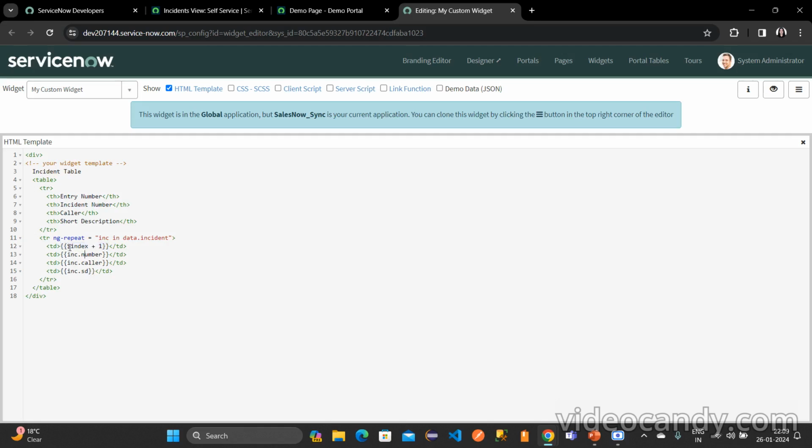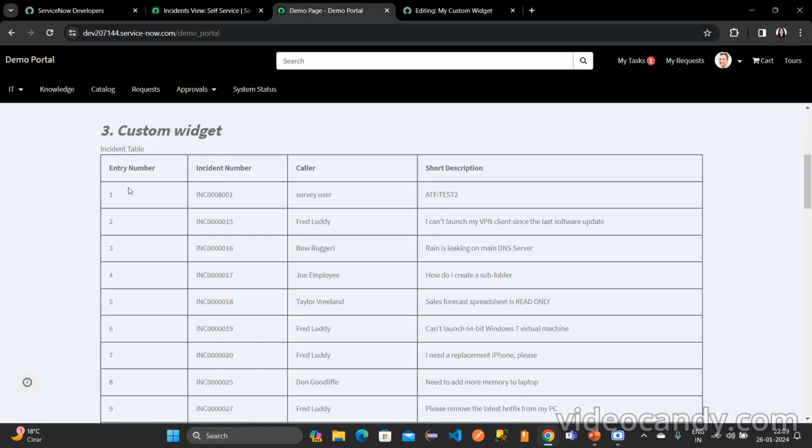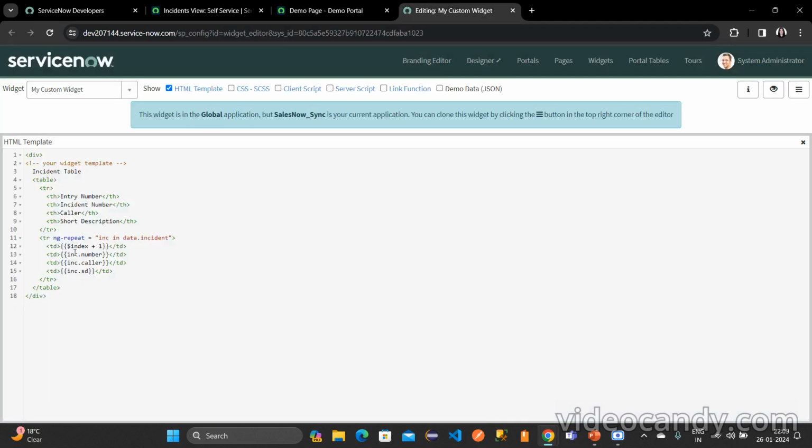So I have written $index plus 1. By default the index starts from 0, but I don't want that. I want it to start from 1. That's why I've written $index plus 1, as you all can see. So my record is starting from 1, because I want my entry number to start from 1, not from 0.